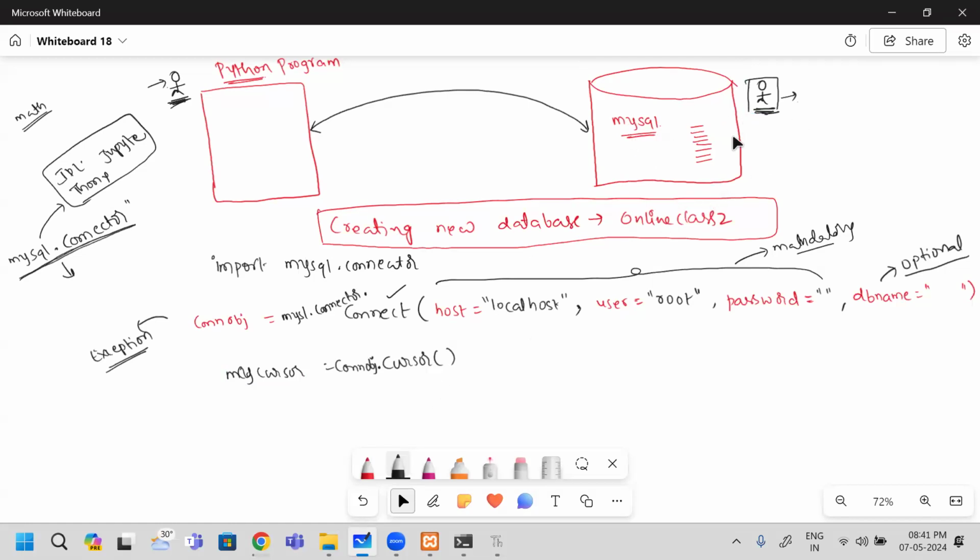Otherwise, the operation cannot be reflected at the MySQL prompt. So is this clear? Right. This is the way we need to make communication between the Python program and the MySQL database.